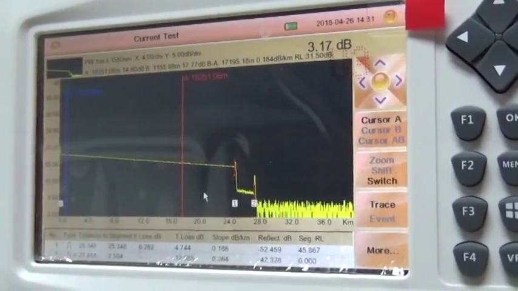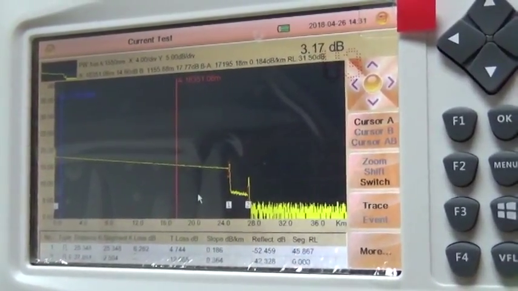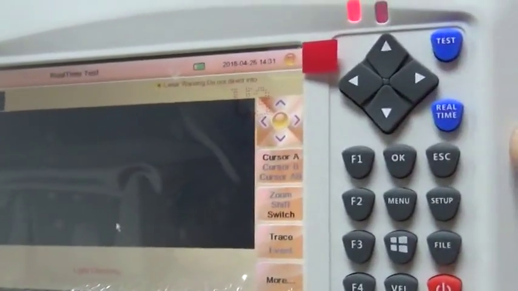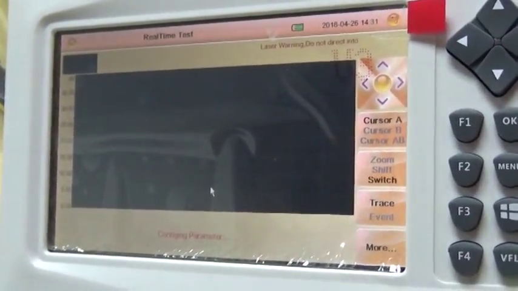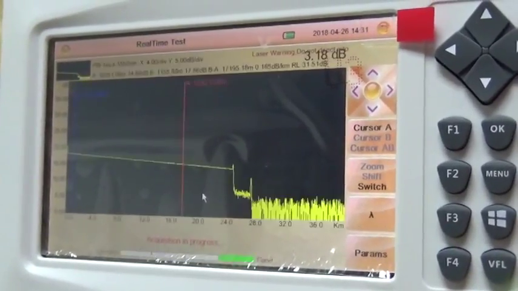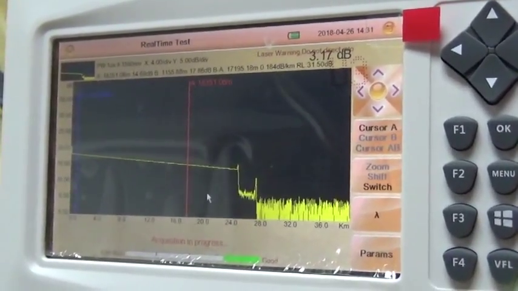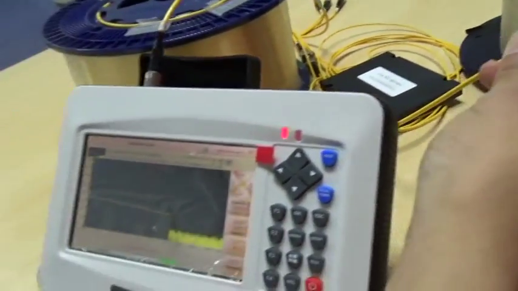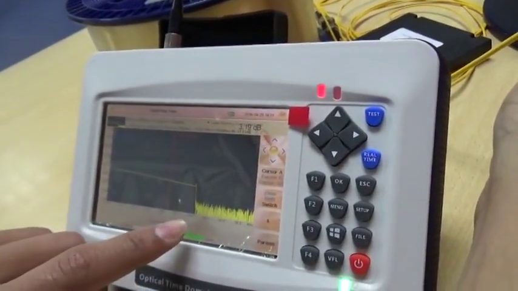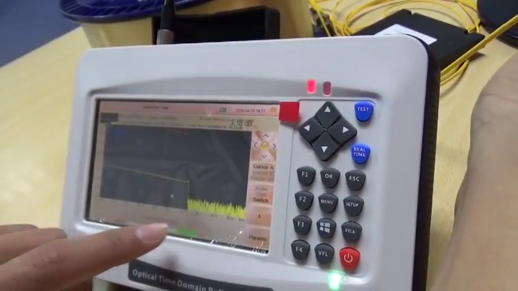Then we use real-time test. Press this one. If we bend the fiber, you can see here, the curve is dropped.